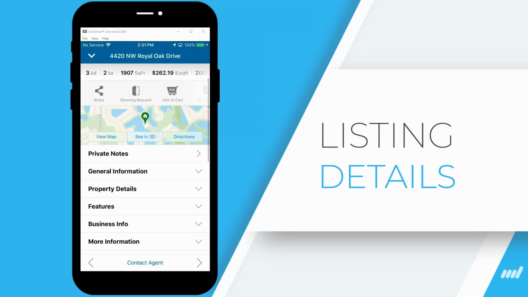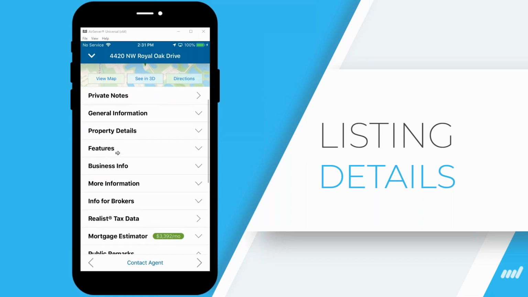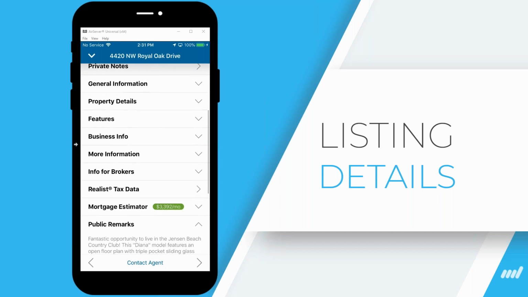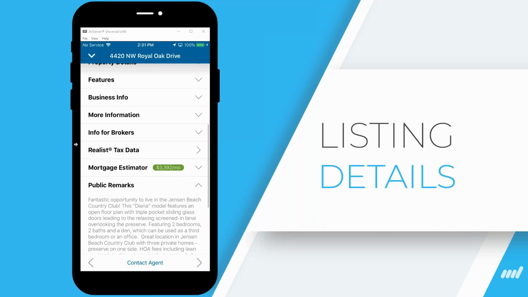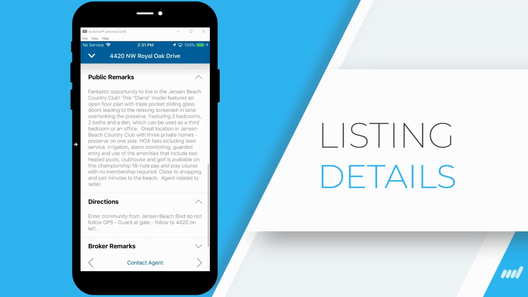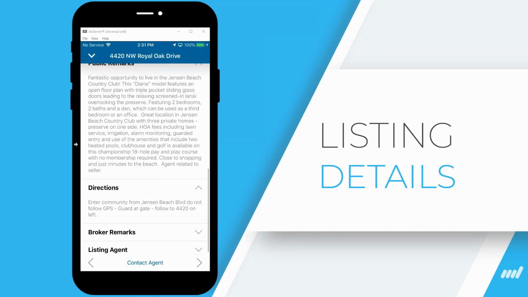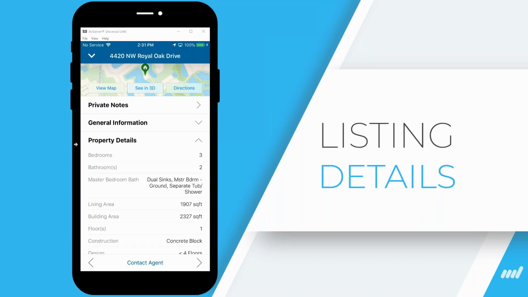You'll be able to see, for instance, the location of the property in various ways with the options available with this mini map here, and all of the following buttons. If you keep scrolling down, the buttons, if pressed on, will provide you with all the additional details that MLS Touch can provide you on the property. And that includes the Realist tax data info, the mortgage estimator, broker remarks, the listing agent info, its history, and potentially more. Just press on the buttons and see what they display.